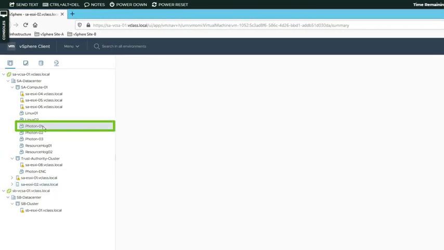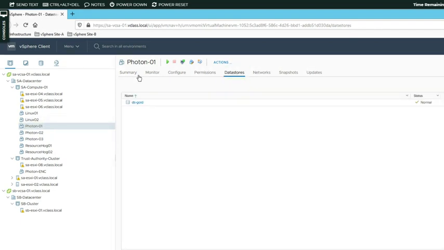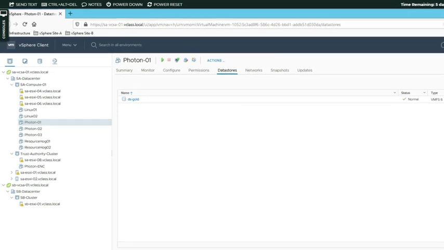Let's choose our Photon VM01. Let's go to its data stores tab. And now we can see that all objects of this VM are located on DS Gold. It is the only related data store to this particular VM right now.